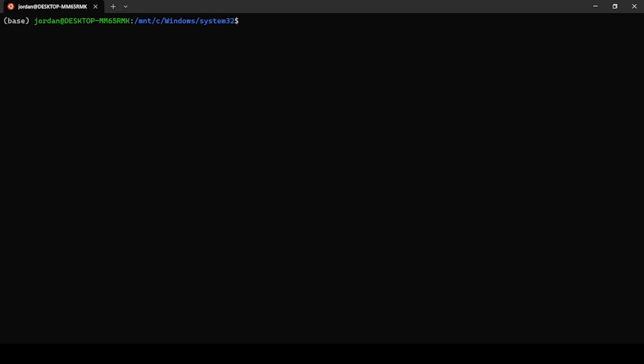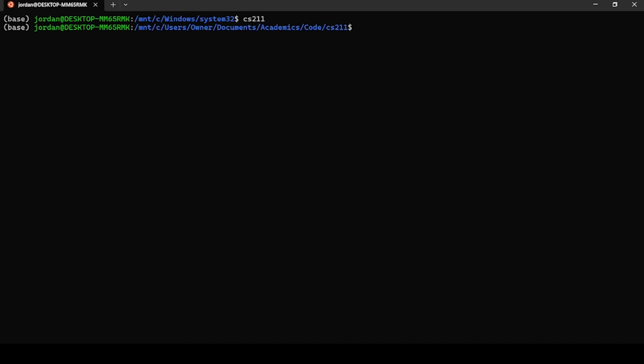An alias in an Ubuntu terminal is a shortened command that you can type in to run an otherwise much longer command. In this case, a cd and typing out the entire directory that you actually want to change. So in order to make one of these, it's actually pretty simple.